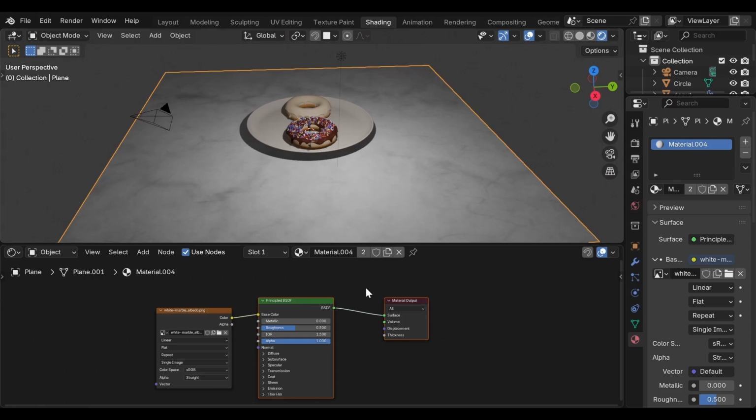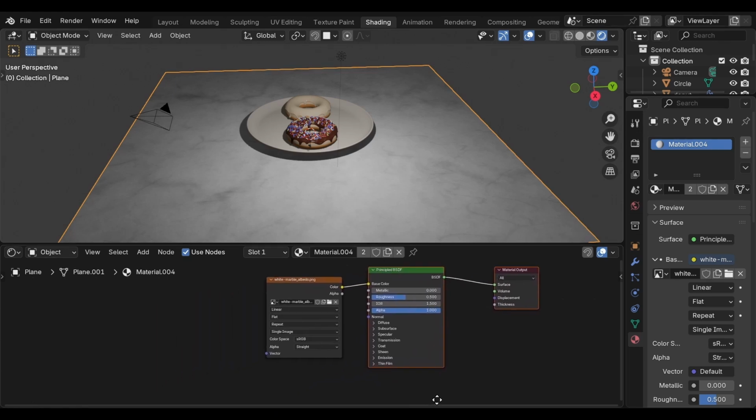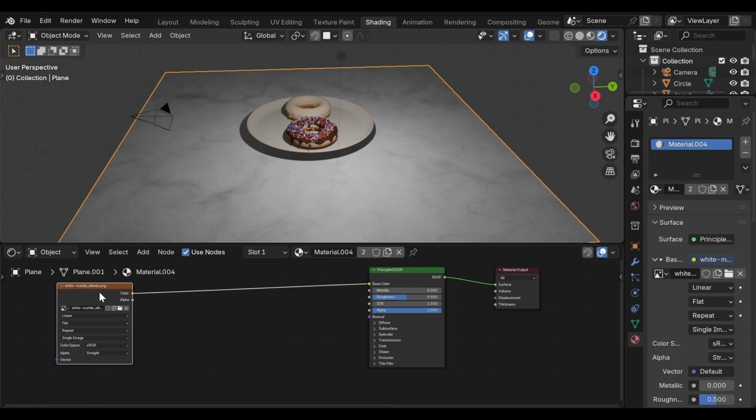To fix that, we'll connect the additional maps. Quick reminder, in the shader editor, nodes generally flow from left to right. Image textures provide data. The shader interprets that data, and the shader output becomes the final material on the object. Right now, we've only connected the color map. That's the albedo texture we just loaded.